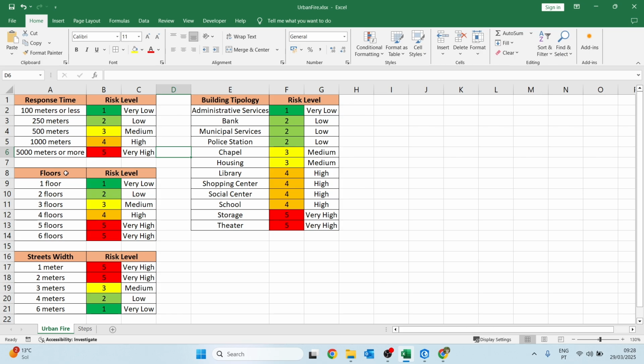Next, we are going to use the floors of each building. Buildings with more floors have a higher risk when battling the fire. So for one floor we will have a risk value of 1, 2 floors 2, 3 floors 3, 4 floors 4, and 5 and 6 floors, a risk value of 5, very high.